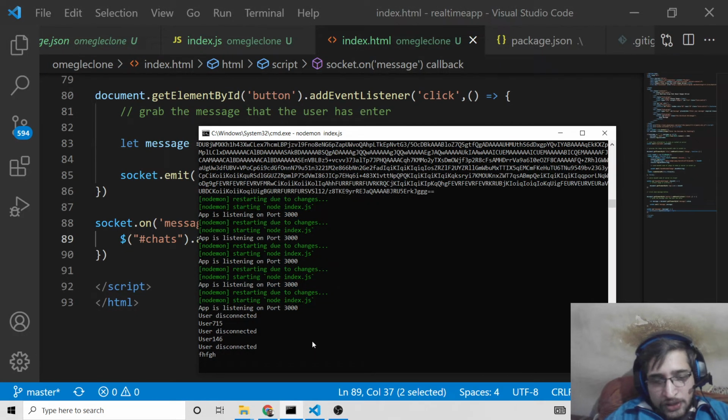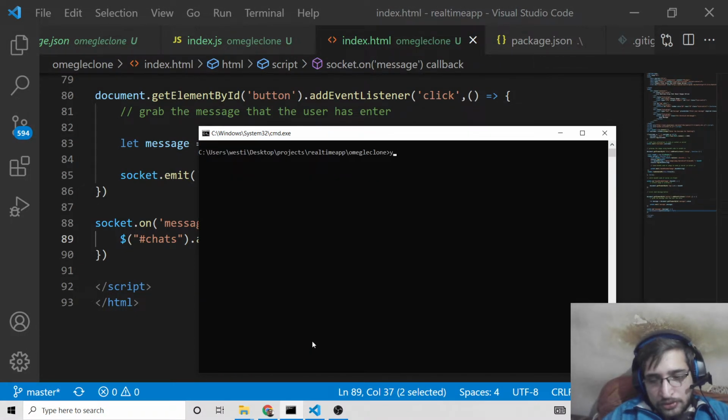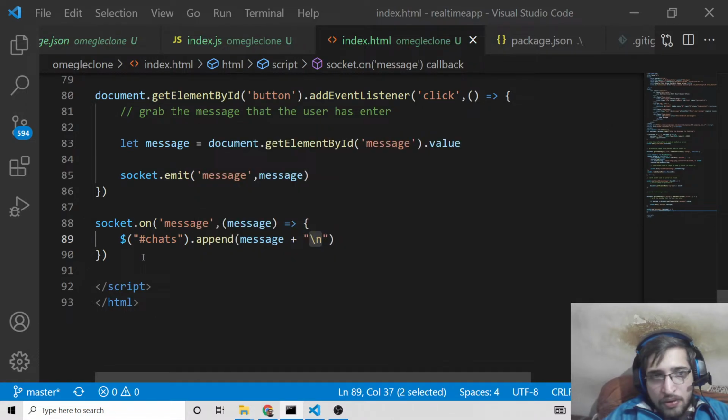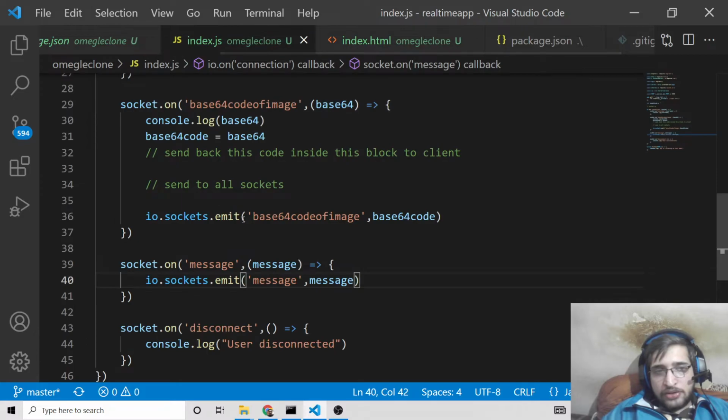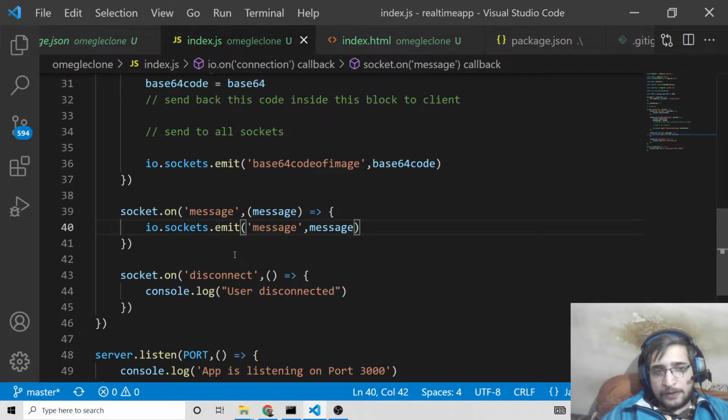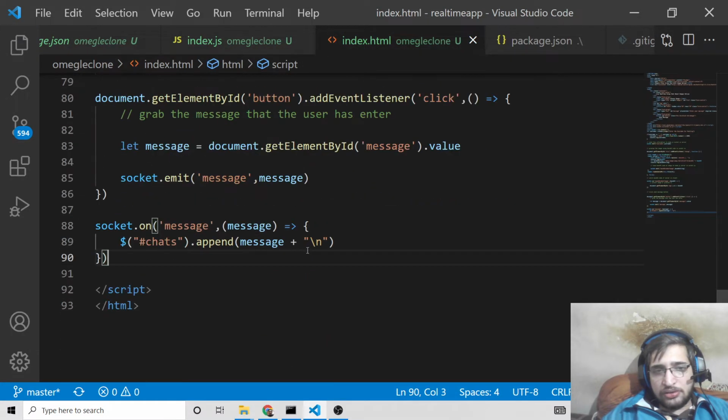So I think we need to reload the application for this. Inside the server, you will see we are emitting this io.sockets.emit. The event name is message, and we are sending the message. Here we are catching the message. You will see socket.on.